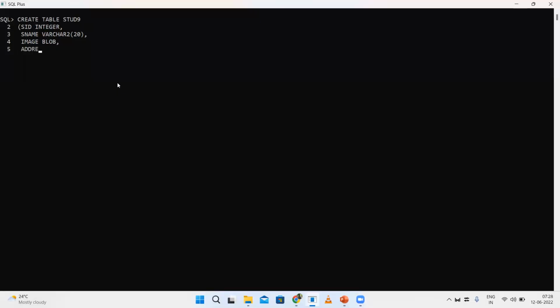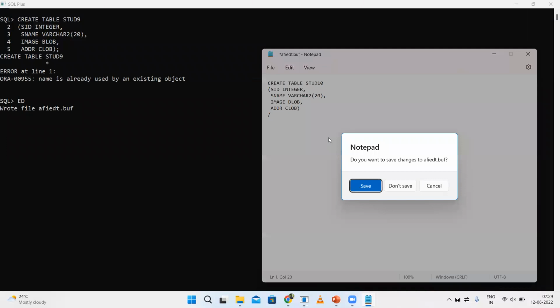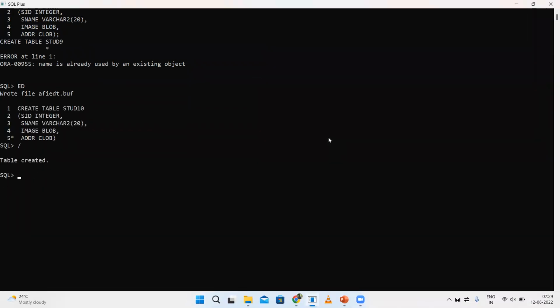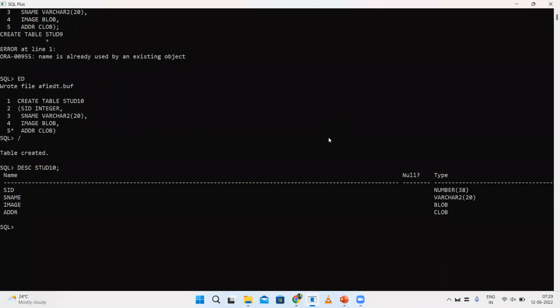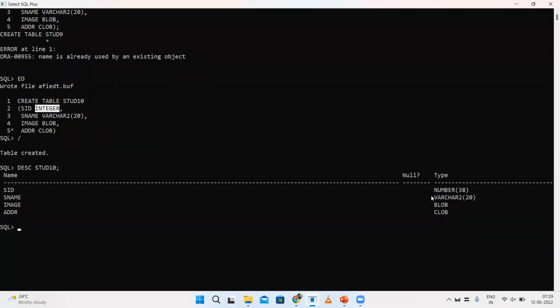Next is address, addr. So I am taking the CLOB. It's already there, same student name table. Table is created. Describe the stud. BLOB and CLOB. So we declared the integer, and it auto converted into the number data type with 38 bytes. Clear how to declare this CLOB and BLOB?